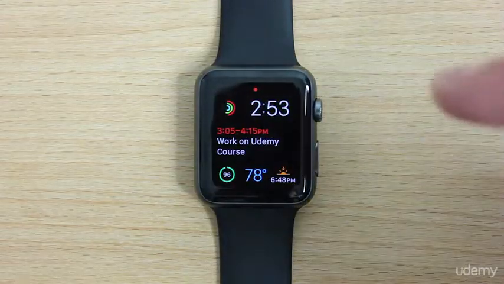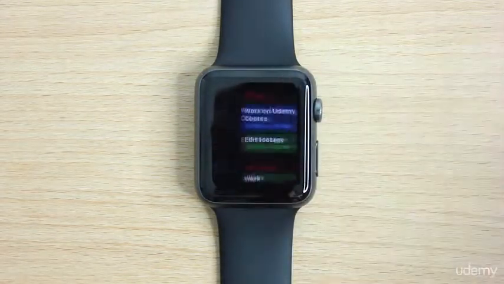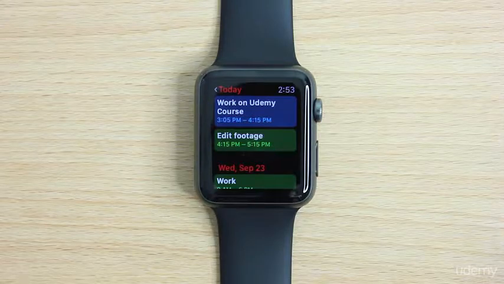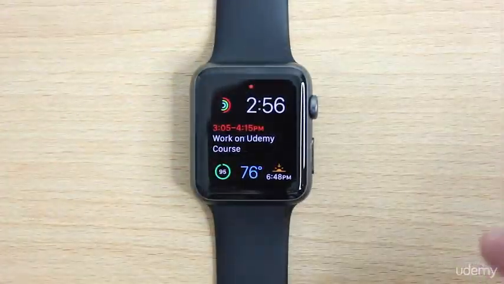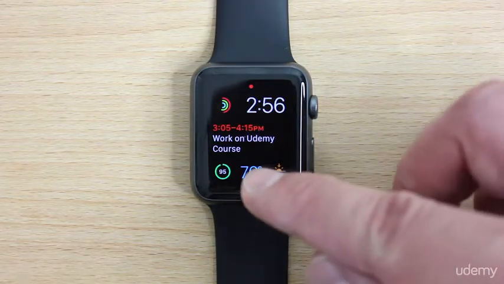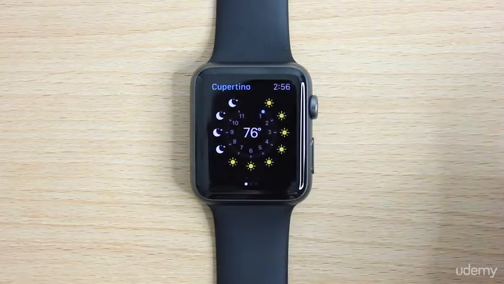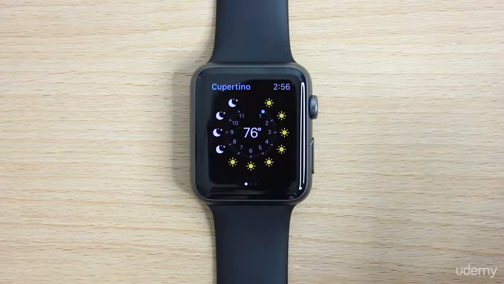Okay, this time let's go ahead and tap on calendar events and see how fast we get it. That's instantaneous. Just click back. Let's try this with one more app and just test and see how fast the weather app opens up. Instantaneous, much quicker than watchOS 1.0.